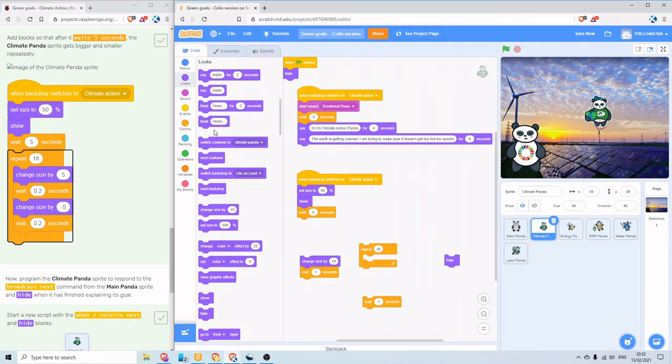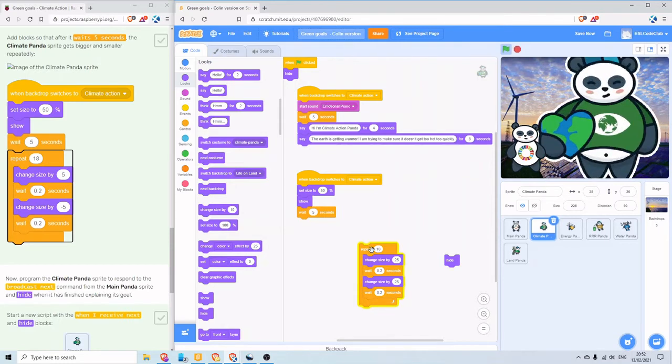Oh, I need another one. Change size by. Just so you can see it a bit clearer, I'm going to change it to 25 and 25. Change that to 0.2. Pop that in there. And if I click this block now, we'll see that he should. Oh, I haven't done that quite right. One of my sizes needs to go back to the original size, so put a minus sign in front of that.